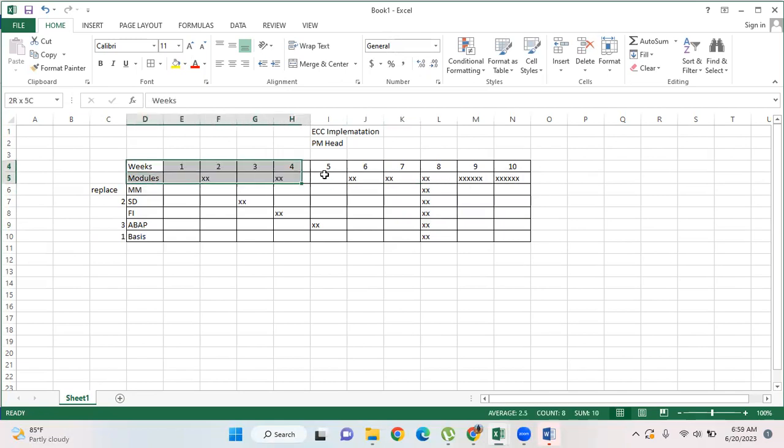So this is a very important Excel sheet. I'll send this, keep this for reference. But this is a sample model, the real model is of 36 weeks or 52 weeks, for a small implementation project.